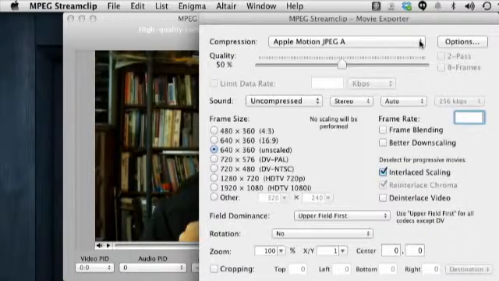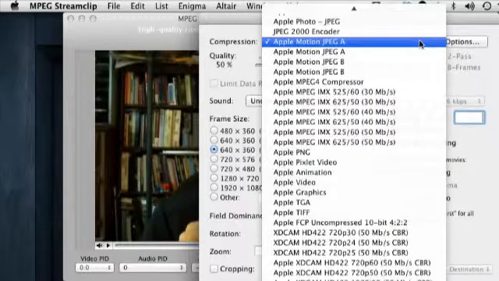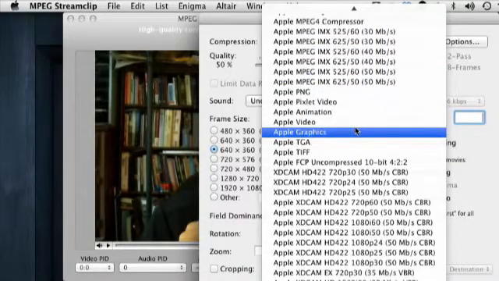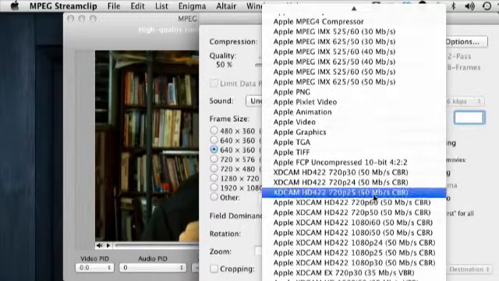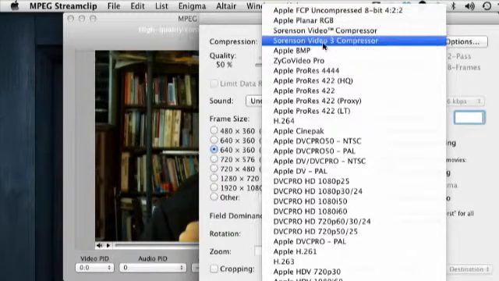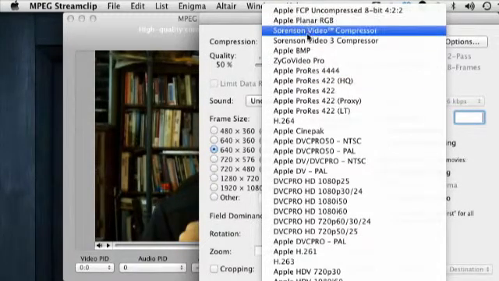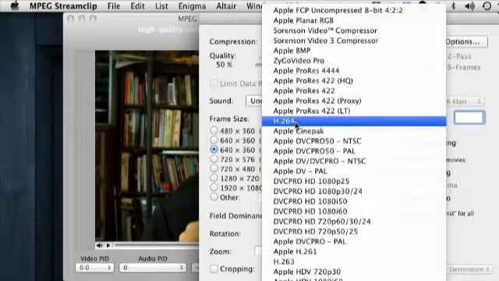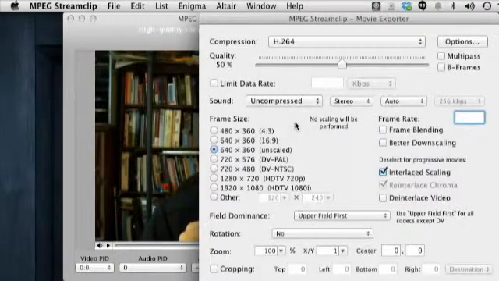First off, we're going to click up here where it says compression, and we're going to change that to H.264. So let's slide on down here. Where was it? Yeah, let's see here. Scrolling all the way up to the... there it is. They're not in alphabetical order. Don't get that, but that's okay. H.264 is what we want.